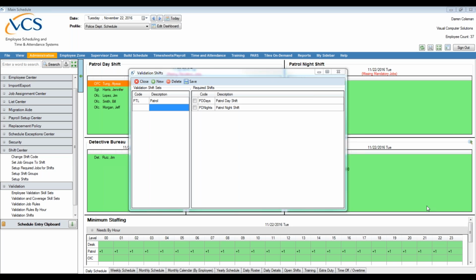So I have the microphones open. Does anyone have any questions regarding the concept of a validation shift, or maybe how they would do it? Everyone good with validation shifts and what they mean to the system?